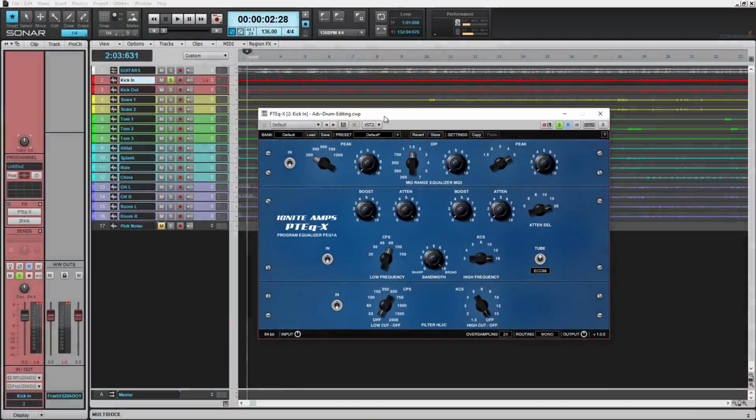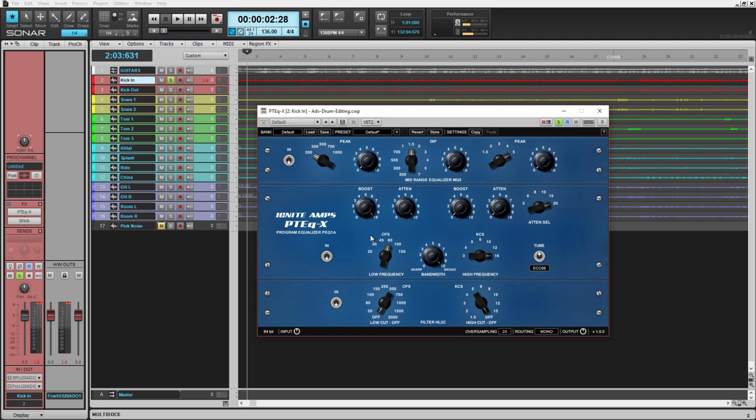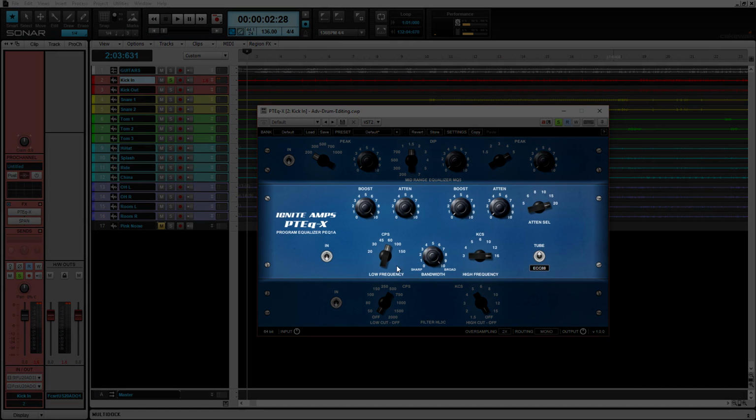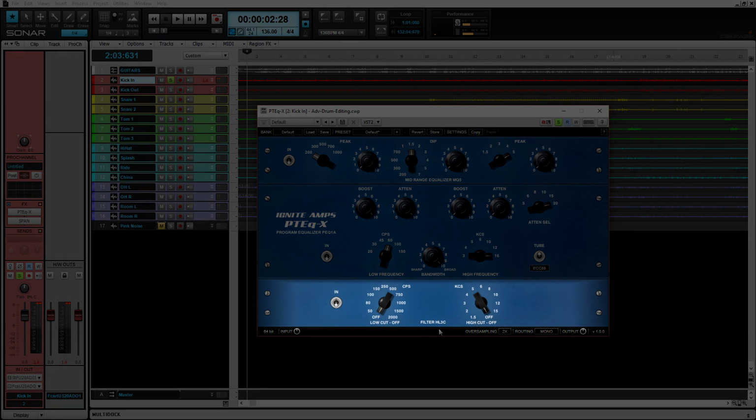So as I mentioned, we have three famous passive equalizers here. The one on the top, that's going to be the MEQ-5 mid-range equalizer. The one in the middle is the PTEq-1A equalizer. And then finally, we have the Hl3 C Filter.